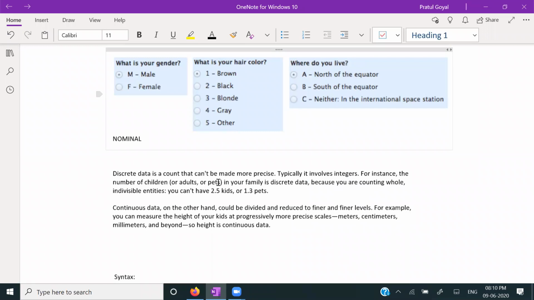Now you can also see nominal data is something which is based on categories. But these are categories under some subcategories, right? So you can have male and female. Male can be one, female can be two, or male can be two, female can be one.